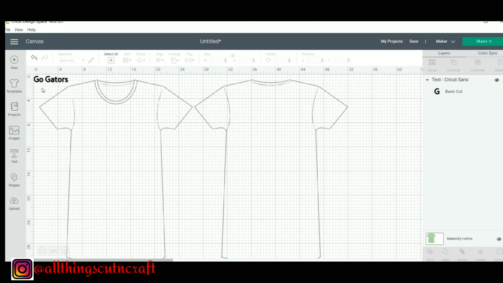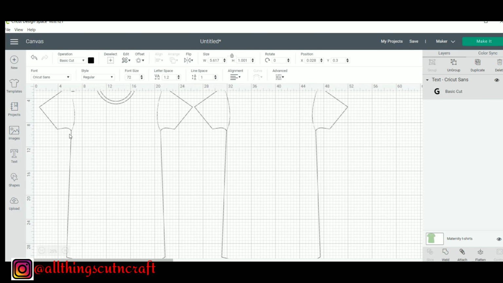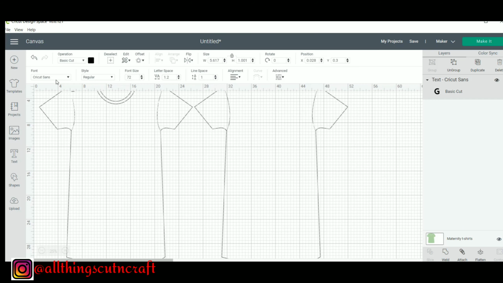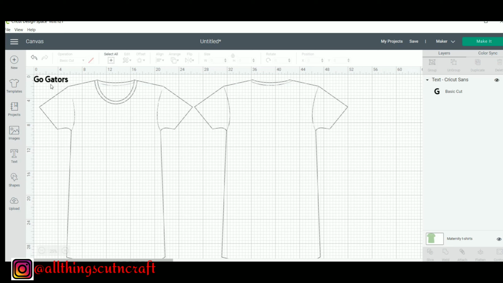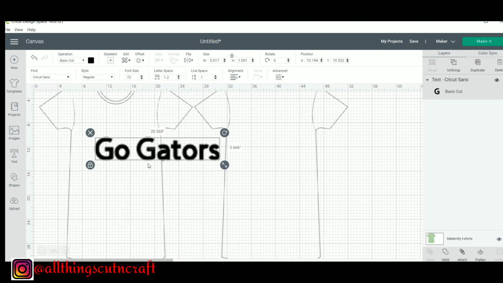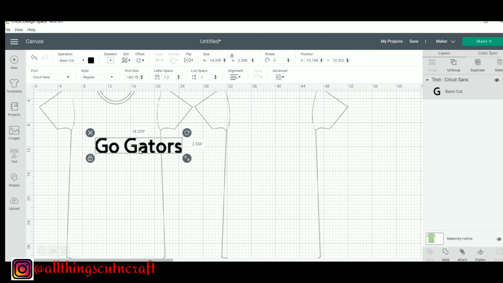So this is it right here. Oh no, that will keep showing. I just want to click this. Okay. So I want to bring this down here on this shirt. Then I want to expand it.